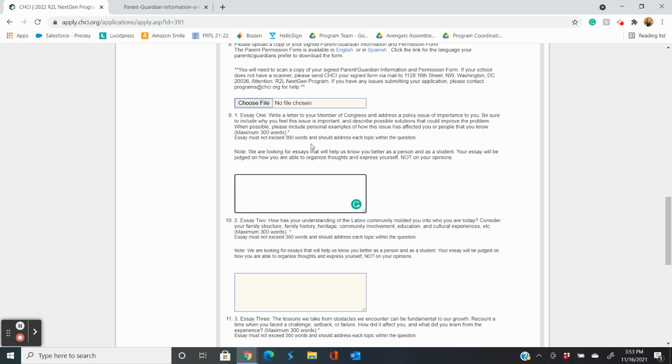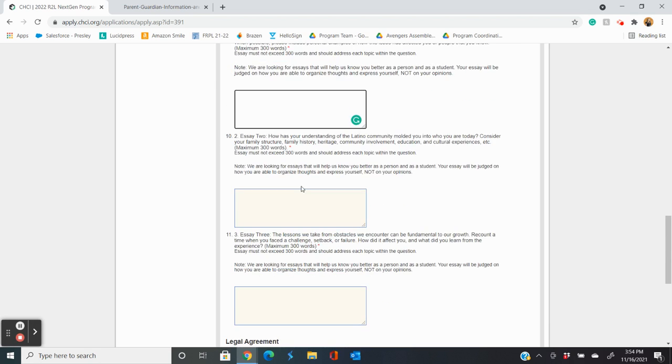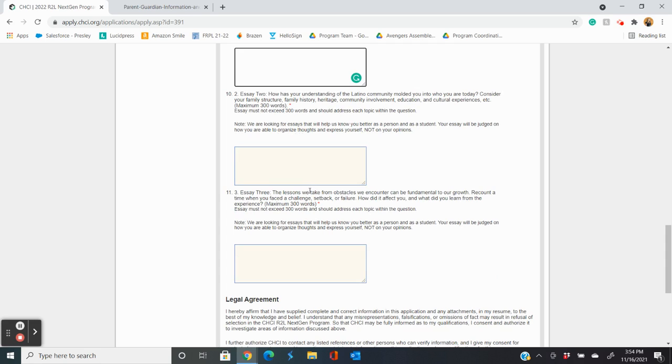So for essay number 1, you're going to write a letter to your member of Congress and address a policy issue that is important to you. Be sure to include why you feel this issue is important and describe possible solutions that can improve the problem. When possible, please include personal examples of how this issue has affected you or people that you know. For essay number 2, it's going to be, how has your understanding of the Latino community molded you into who you are today? Consider your family structure, family history, heritage, community involvement, education, and cultural experiences, etc.